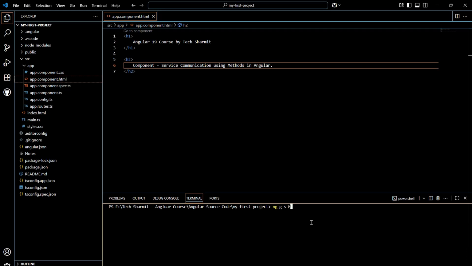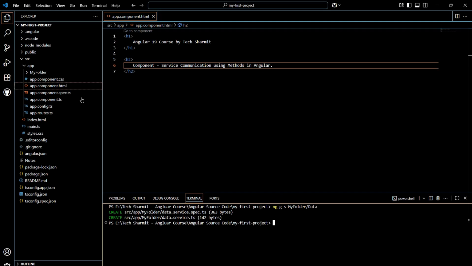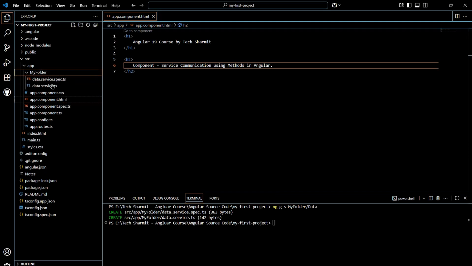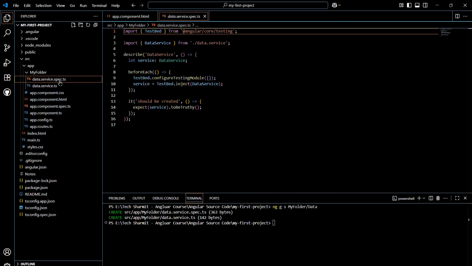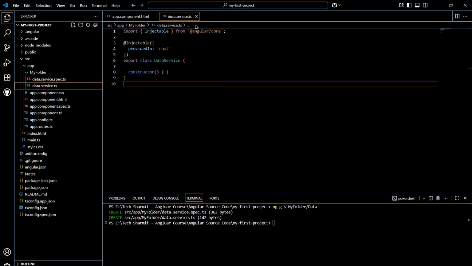I want to create the service in a folder with the name data. So I will simply write here data and then press enter. Once I press enter, it will take a few seconds and it added my folder here. You can see my folder is there with two files. One is data.service.spec.ts that we are not going to touch, and the second one is data.service.ts where we will write the entire logic.